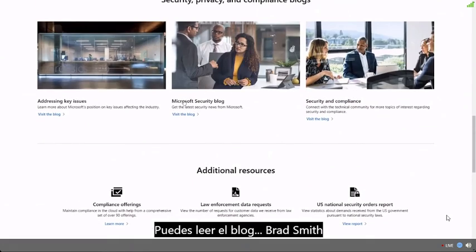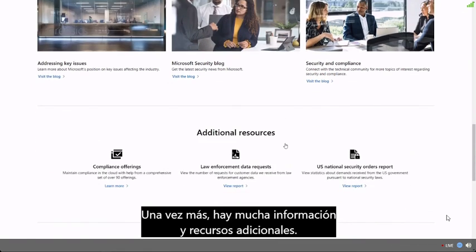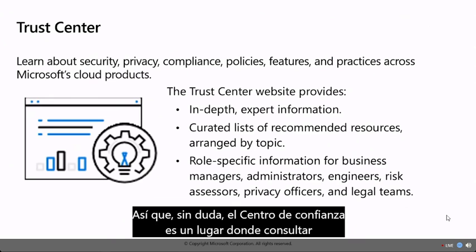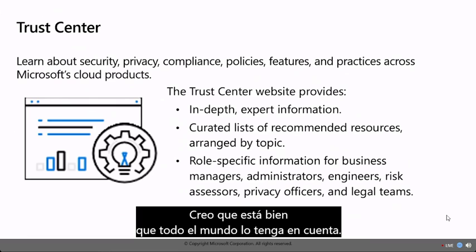You can read from the blog. Brad Smith is also a really great person to check out, and his blog. Again, just so much information and additional resources. So definitely the Trust Center is somewhere that you want to check out. It's specifically for if your role requires you to protect your data information, but I think it's good for everyone to be aware.